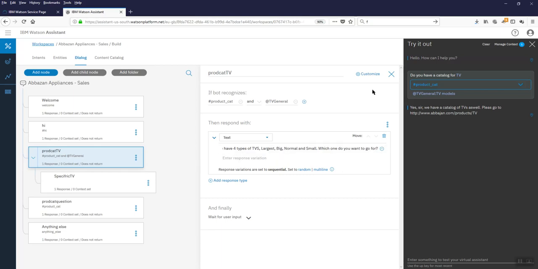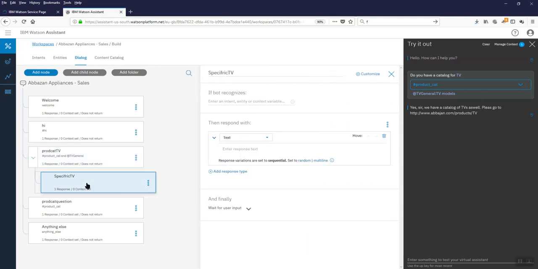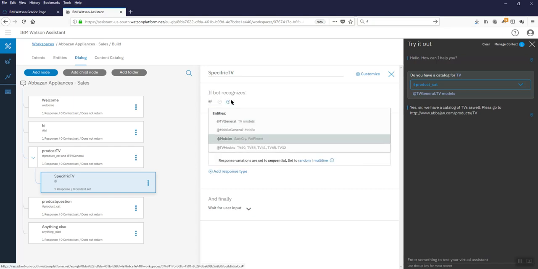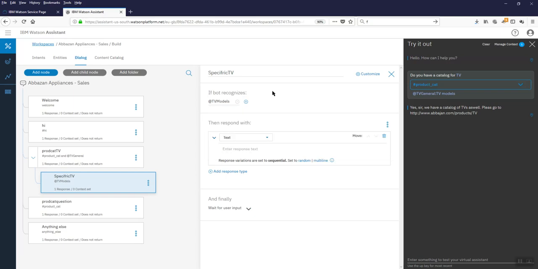That's the question it will ask, and the user might choose something. So if the user chooses some TV, for example TV models, if the user chooses the TV models, then respond: you have chosen the model, it is available with us. Let's see if it works.